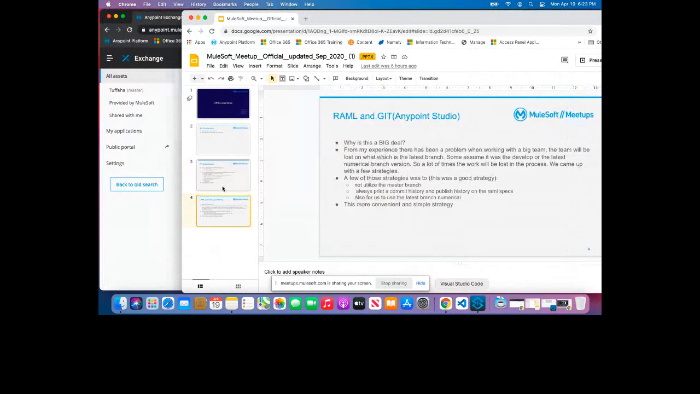Now, I'm going to be talking about RAML and Git in Anypoint Studio. Why is this a big deal? From my experience, there has been a problem, especially when working with big teams, where the team will be lost. Like, what's the latest branch? Is it the develop branch? Is it the master branch within Design Center, or is it the numerical branch version?